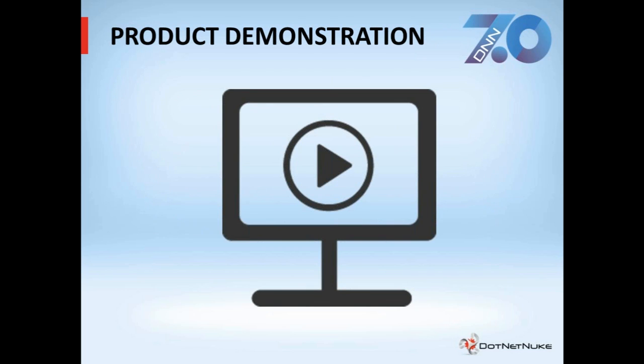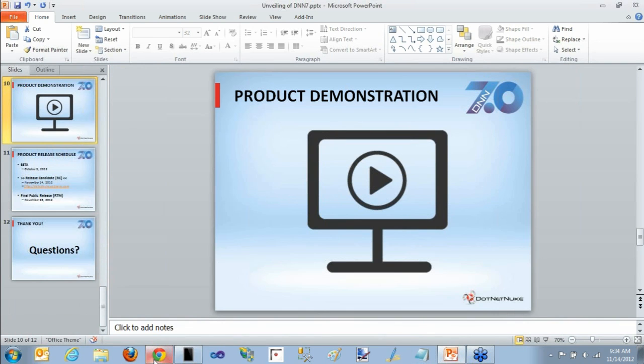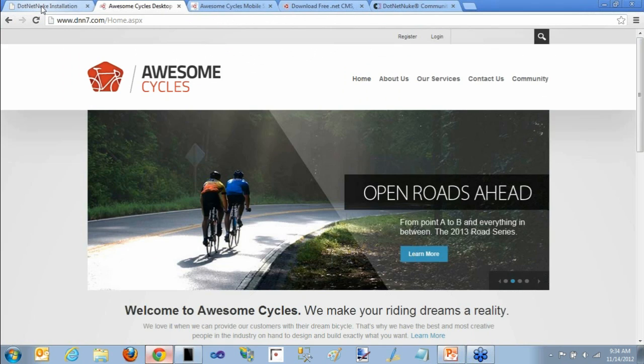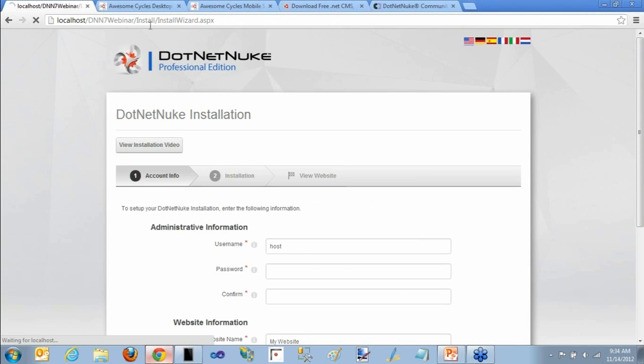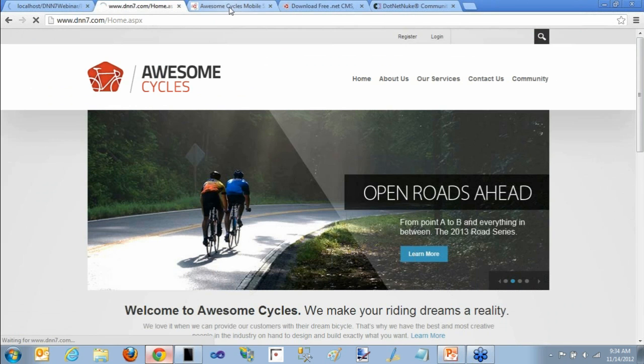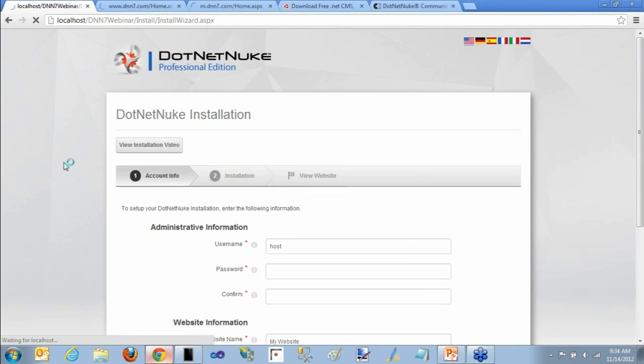And at this point, I'm going to shift over to doing a product demonstration. All right, so let me warm up a few of these sites that I have here. All right, so the first thing I want to demonstrate is around the .NET Nuke installation, which I mentioned earlier. So the idea around the .NET Nuke installer is we wanted to simplify things dramatically.